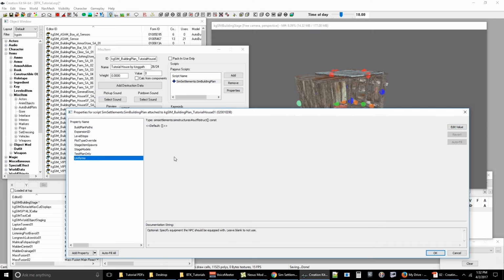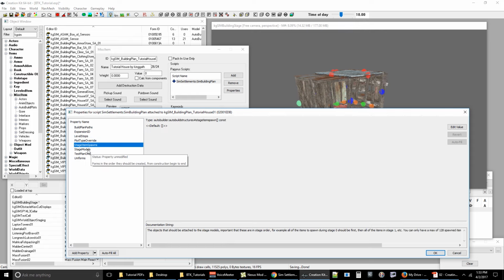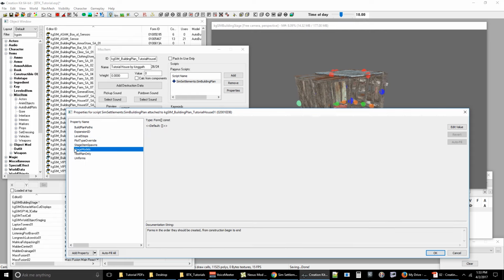Uniforms isn't used yet, but in the future this will allow you to set up the clothing for your NPC. For example, if you're building a restaurant and you want them to look like a silly chef, you can totally put those objects in here, but that's not set up yet, so this basically does nothing. For right now, the ones we're mostly focused on are level stops, stage item spawns, and stage models. For this particular tutorial, we're literally only going to use stage models and level stops. So this is going to be nice and easy.